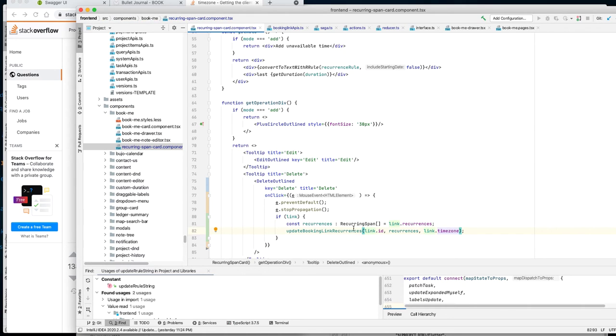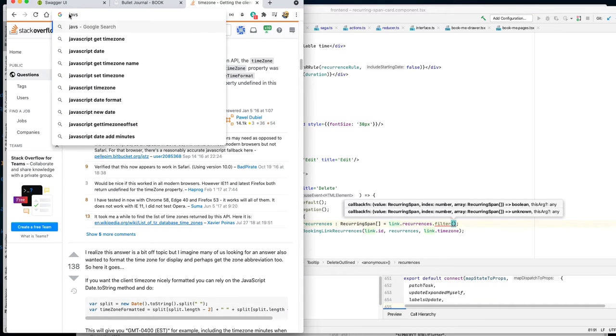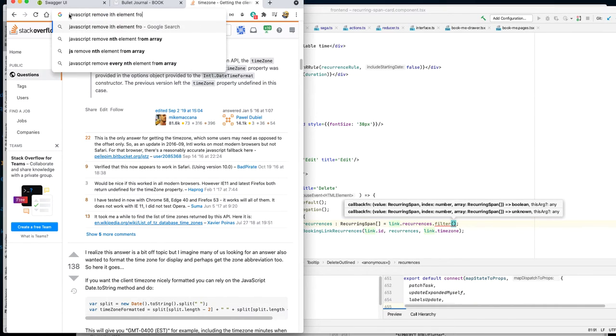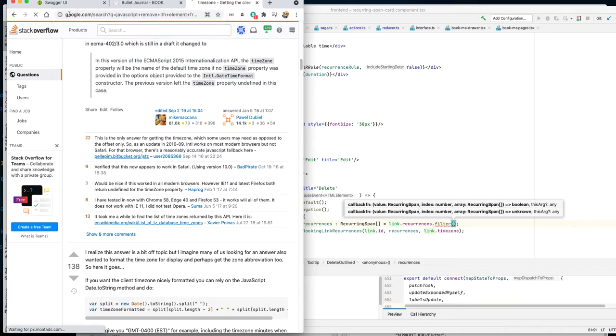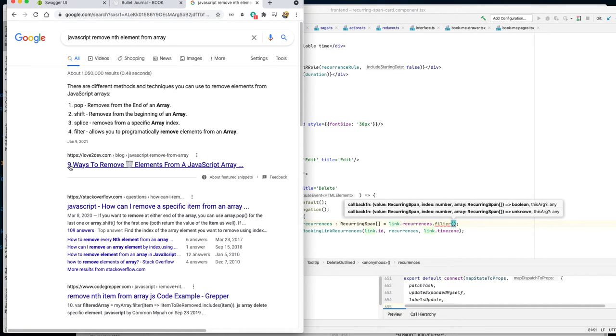Okay, now it's a matter of how to update the recurrence. Because we are doing a delete, right? So we can do a filter. We want to, basically in JavaScript, we can search for it. Remove ith element from array, right? Because we know the index, we want to remove the ith element. So what do we do?